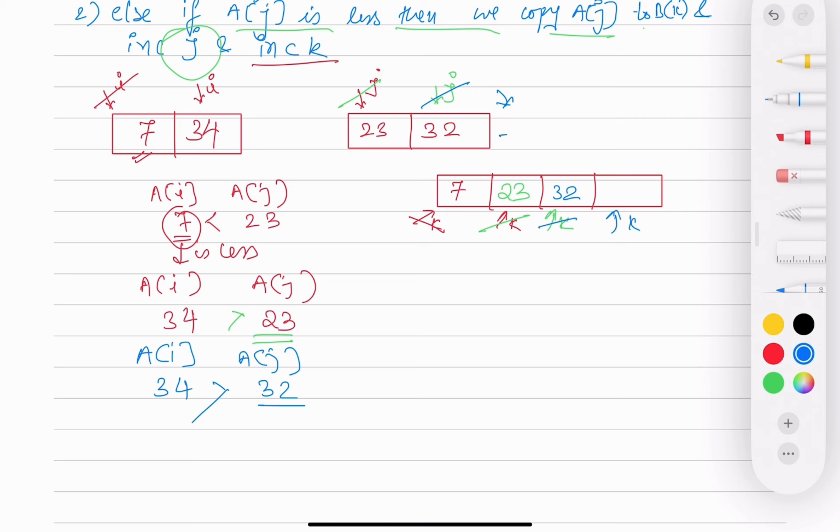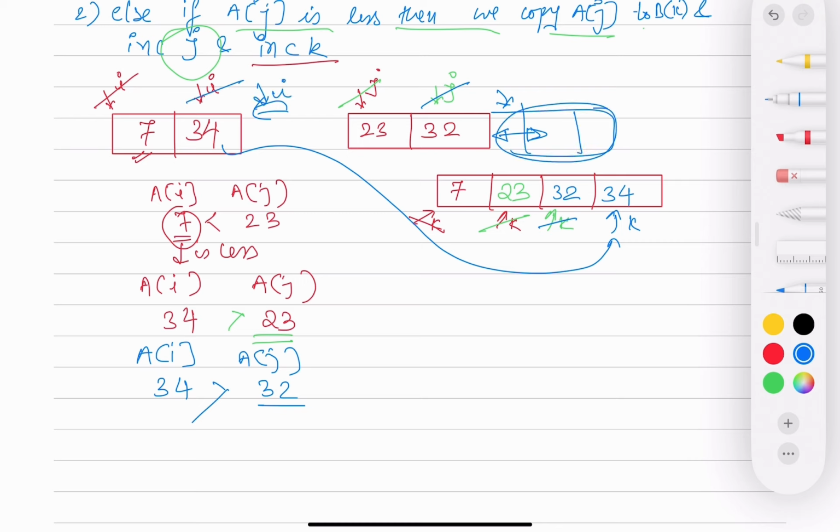Now you have reached the boundary condition. There is nothing left, right? Then whatever exists in the other part, just copy that. That is 34. In case something is left here and this i is exhausted, then copy exactly what you have.